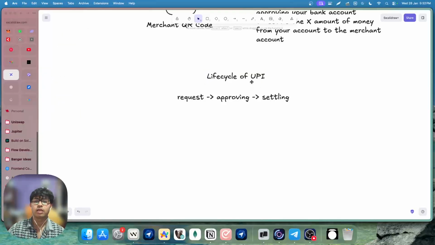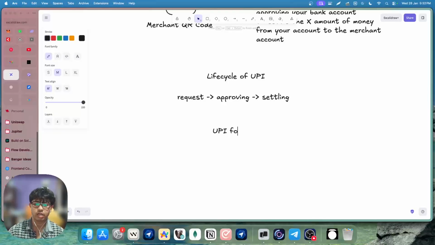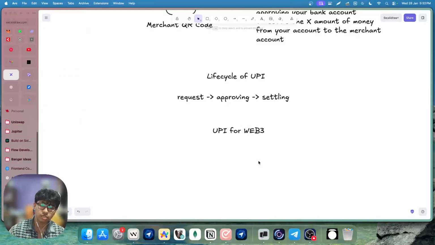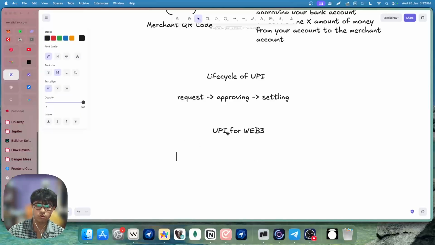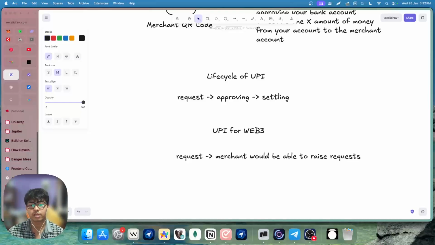Now in order to create a smart contract of a similar kind, we need a smart contract with the same architecture. If I want to create a UPI for web3, we have to write a smart contract where there would be a request method wherein the merchant would be able to raise a request, saying this is the amount of money that I want to receive.